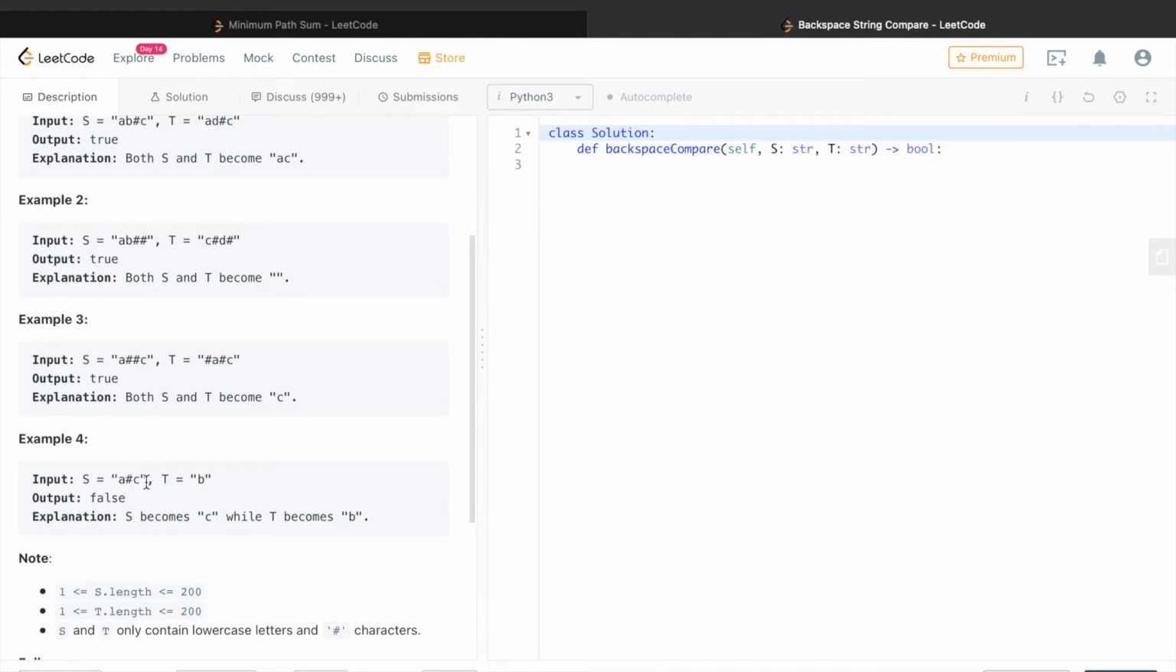In another example, A#C, the hashtag deletes the character before it, which is A, leaving C. In the other string we have B, so the strings shrink down to C and B, and the answer is false.